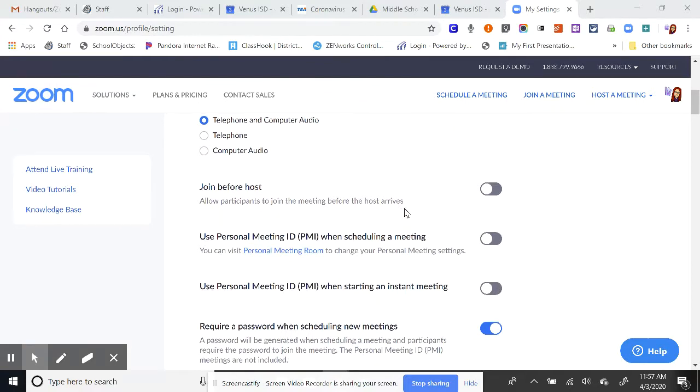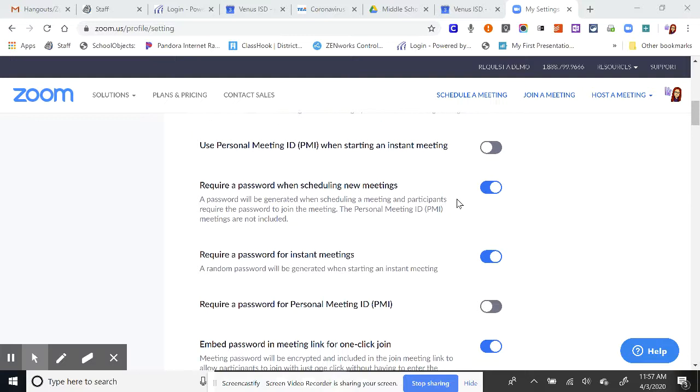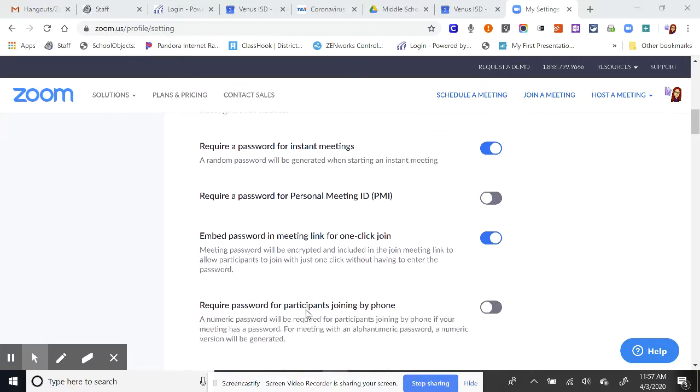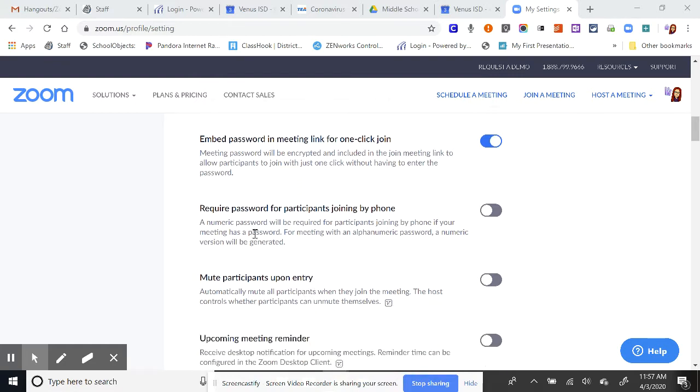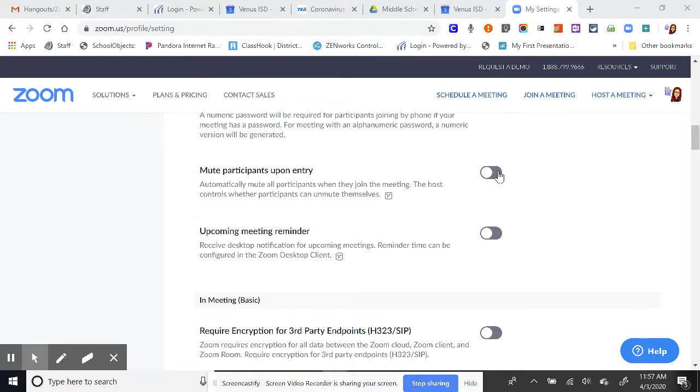Join before host, as said in a before video, I do not recommend using this. Password, I highly recommend using a password for all your meetings. You can require password for participants joining by phone if your meeting has a password. So, mute participants upon entry, I would turn that on.